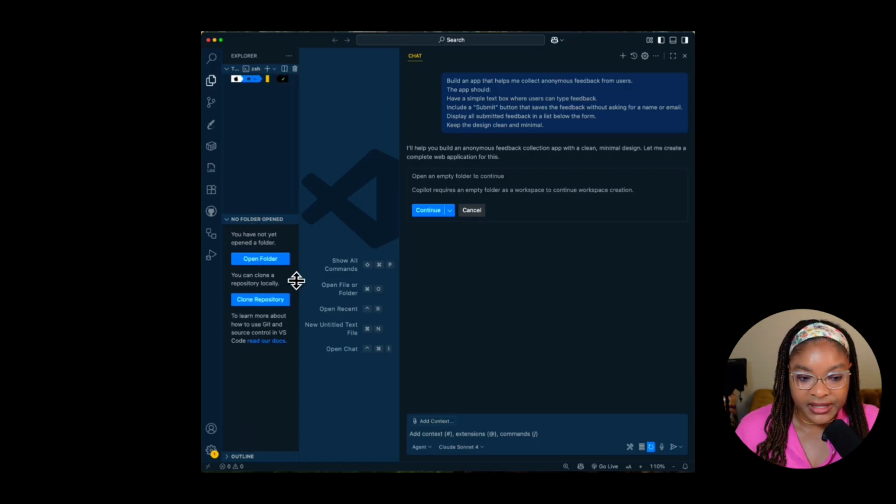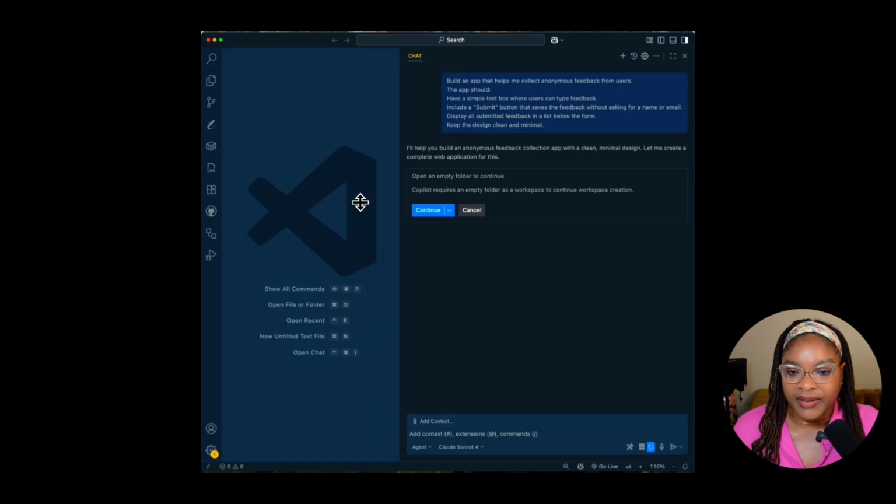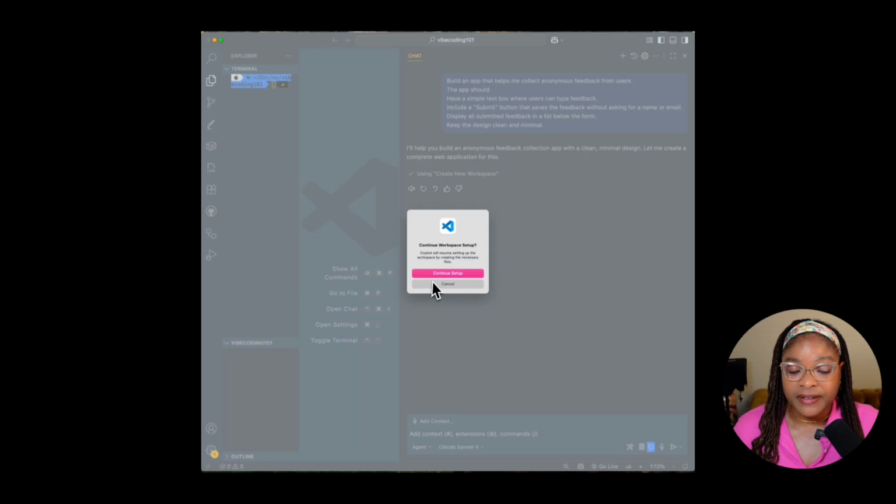So the first thing it says is Copilot requires an empty folder to continue. So let's give it access to a folder. I created a Vibe Coding 101 folder. I'm going to choose this one. There we go. So it just opened on its own the Vibe Coding 101 folder.